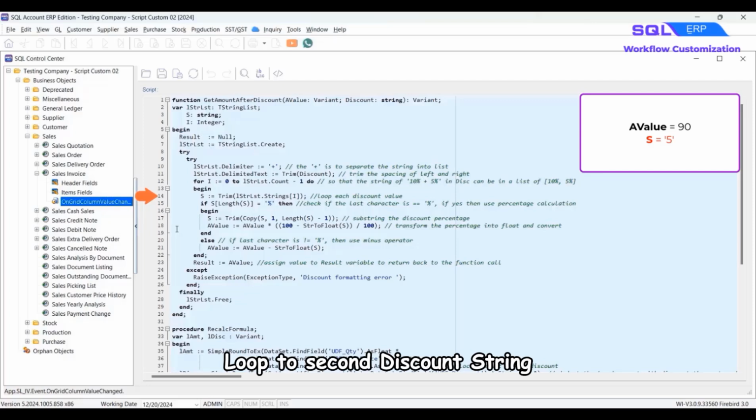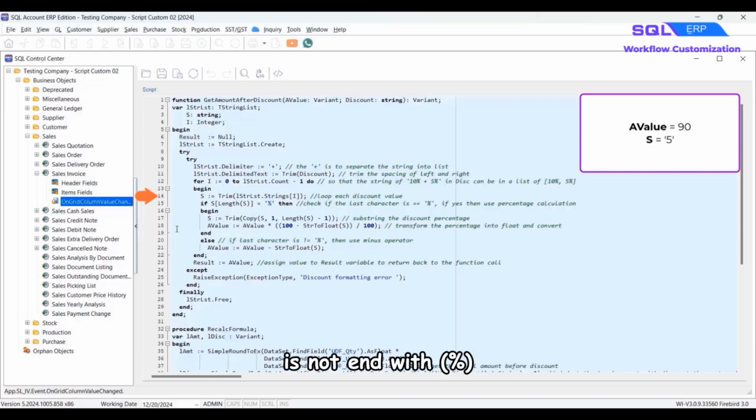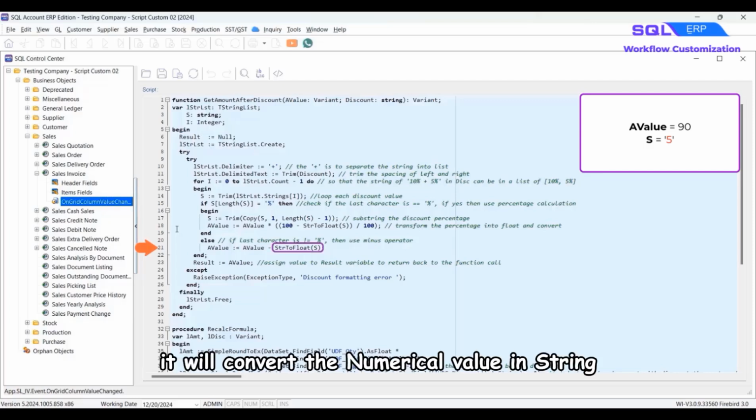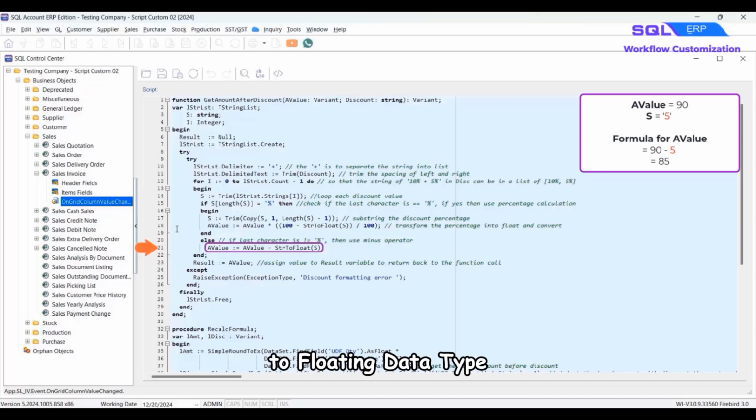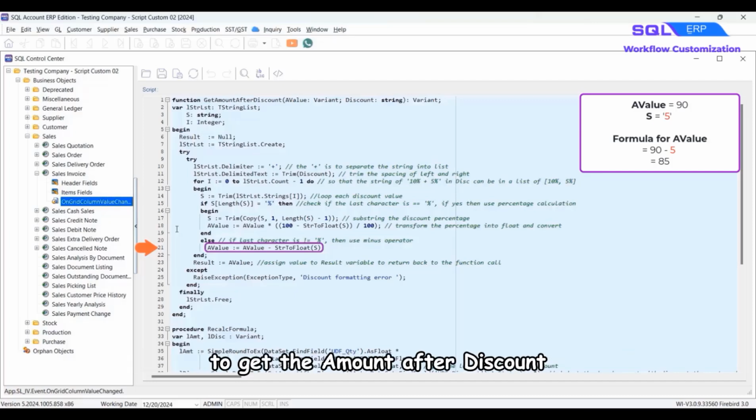Loop to the second discount string. Because the last character in the second discount string does not end with %, it will skip the if statement and execute the else statement. For the else statement, it will convert the numerical value in string to floating data type and use the amount minus discount subtraction formula to get the amount after discount.